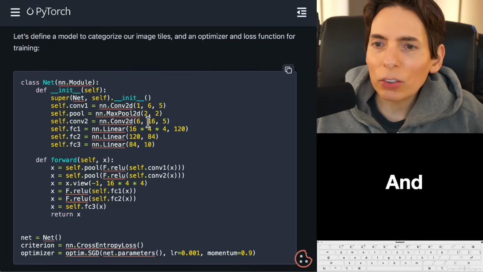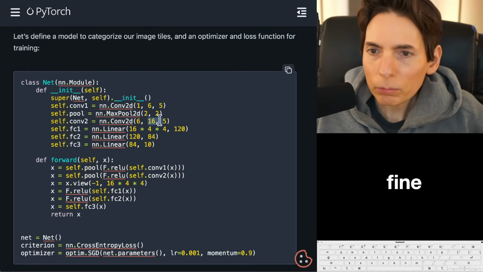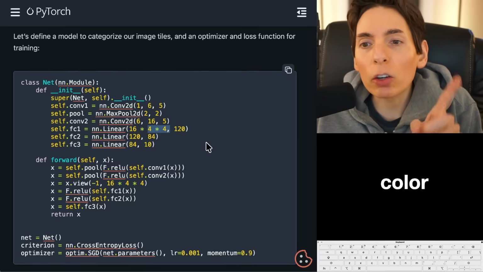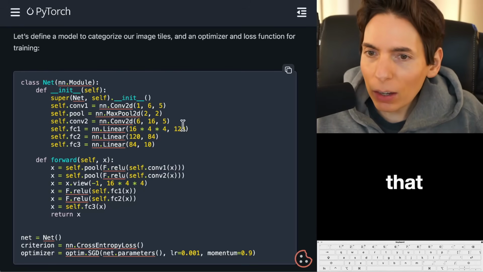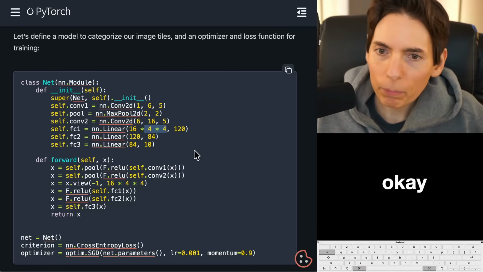And 16, maybe? All right, well, we can do 16, that's fine. 6. Why 4x4? Maybe it's the color channels. Oh, we're gonna do all the colors. No color left behind. Is that really the case? 16 4x4 or 120? Okay.